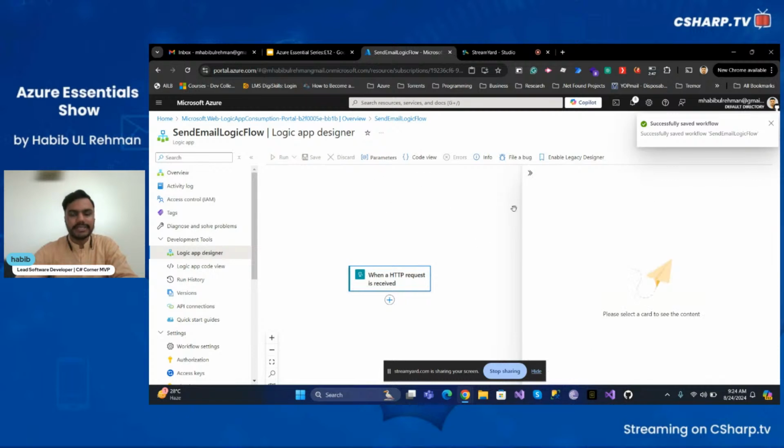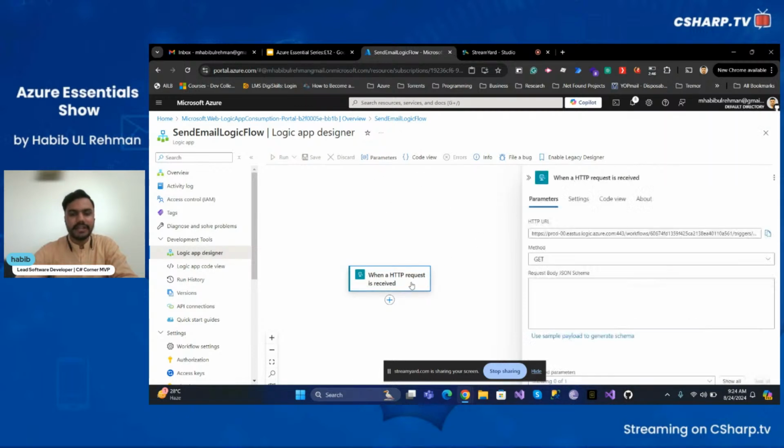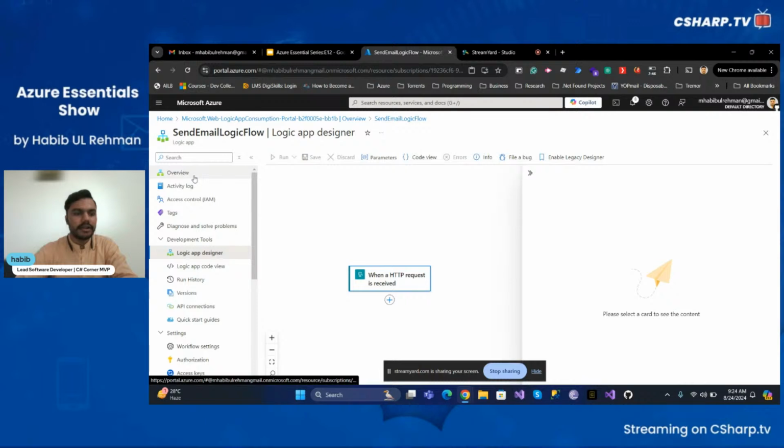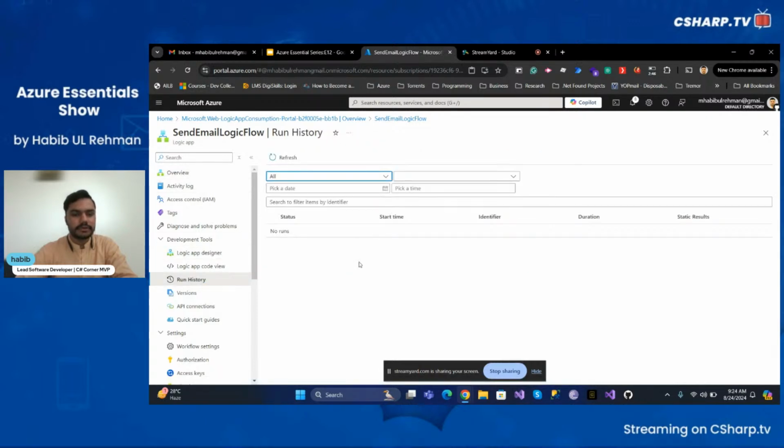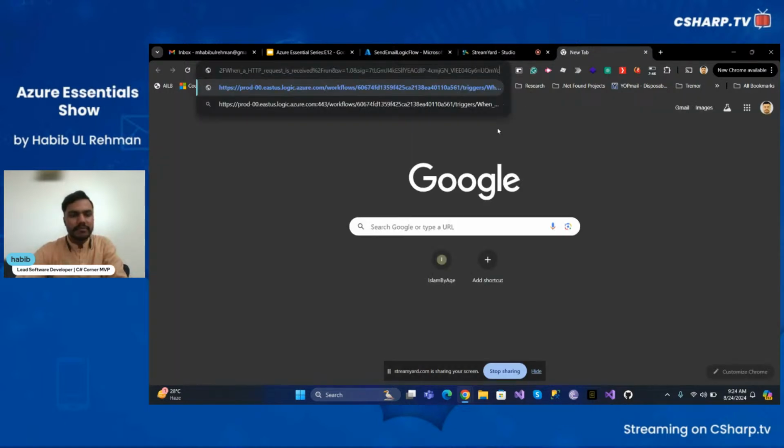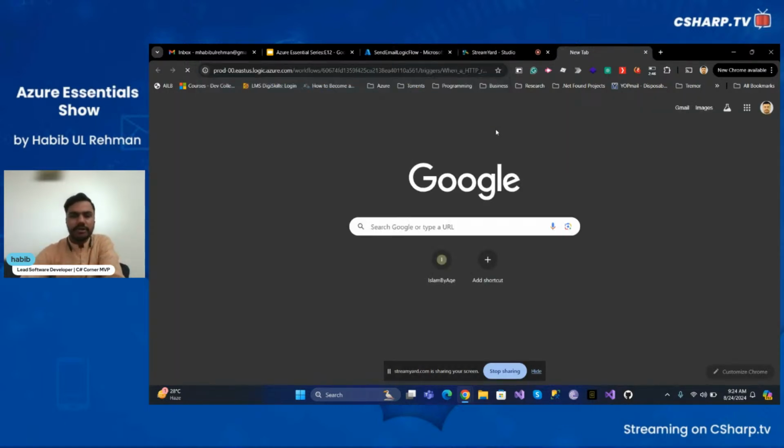Okay, my Logic App Designer has been saved, and if I click on this again, you can see that an HTTP URL has been generated. So let's click on copy, and I want to check whether my Logic App is running or not. So I can click on run history. Currently, you can see that my run history is empty. There are no runs. So I open a new tab, paste the URL and press enter.